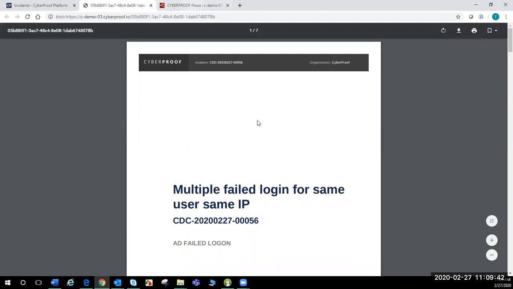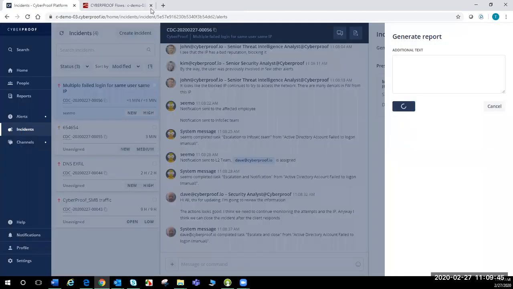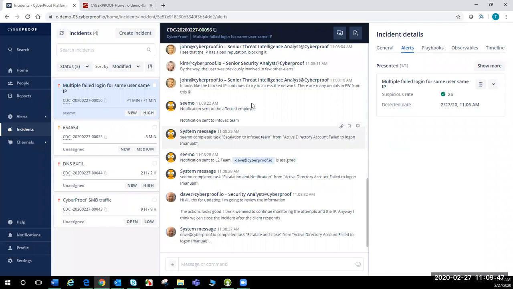Again, this can be used in civil or criminal litigation. And that is basically how SeeMo handles a failed login incident.